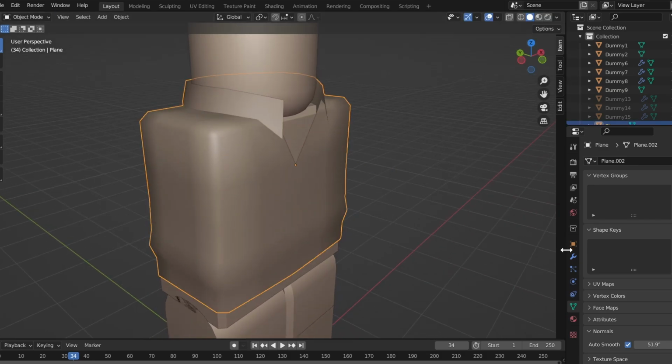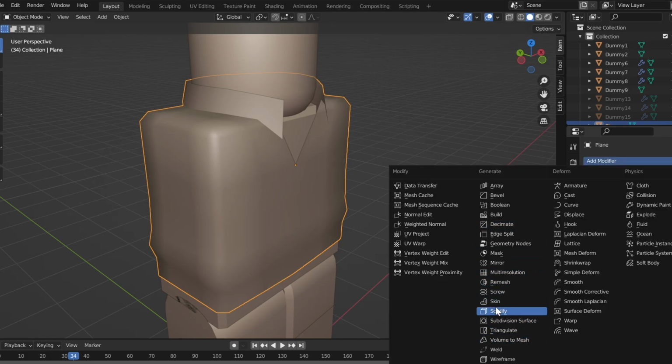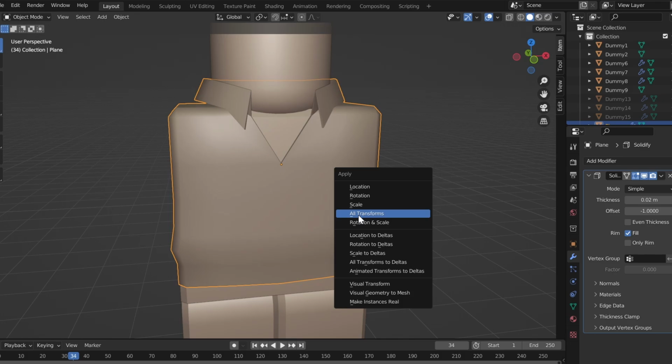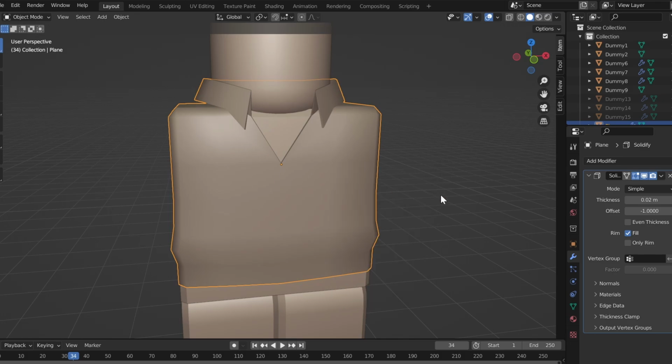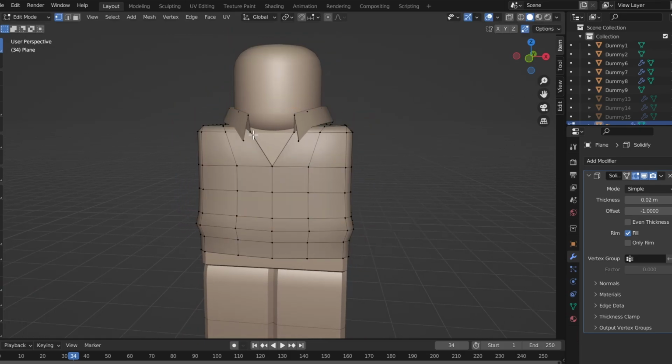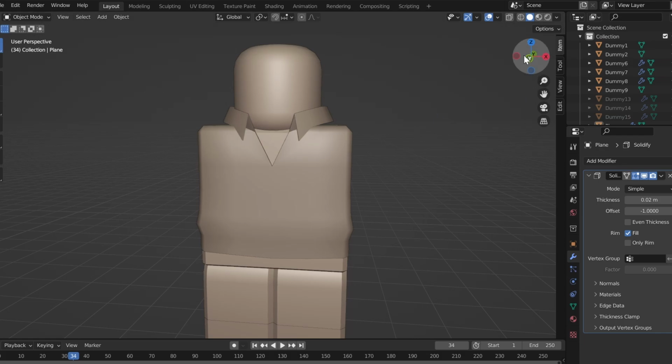And then after that, you can add a solidify modifier and then increase the thickness. And then after all that, you hit Shift A, apply all transformations, and that will help with a lot of bugs if you have some. Scale this in a little bit more.